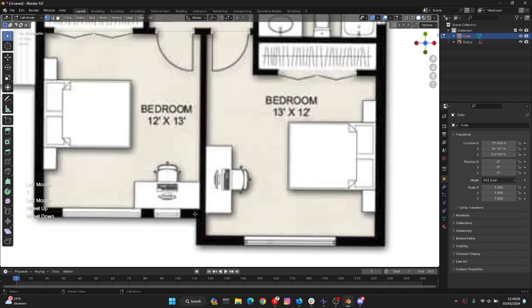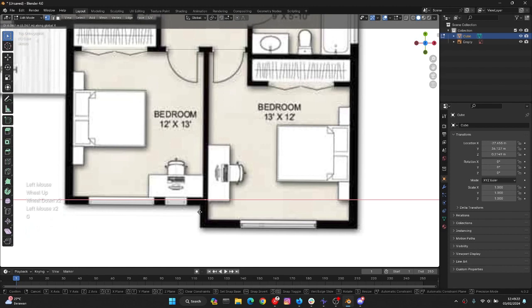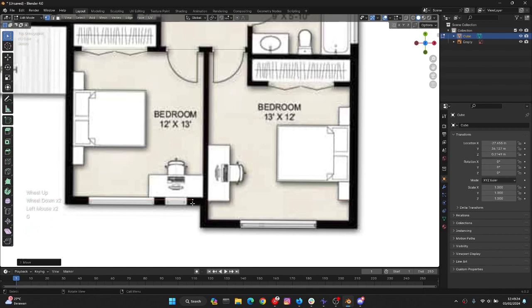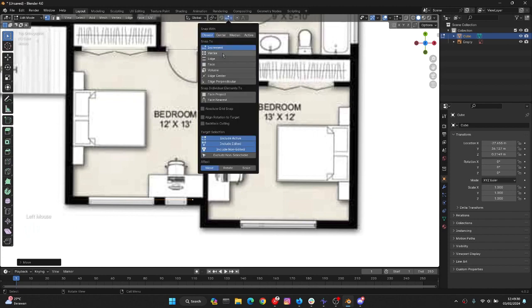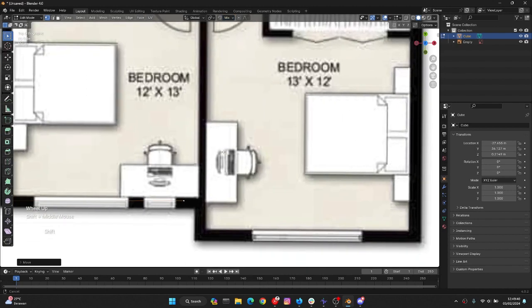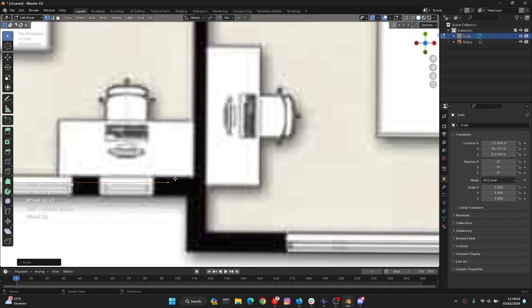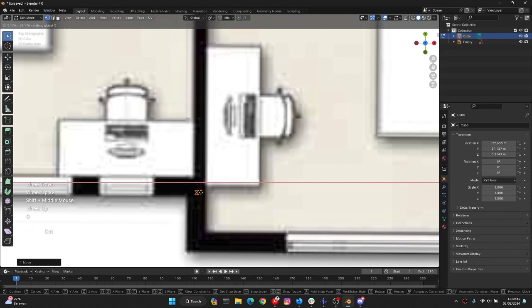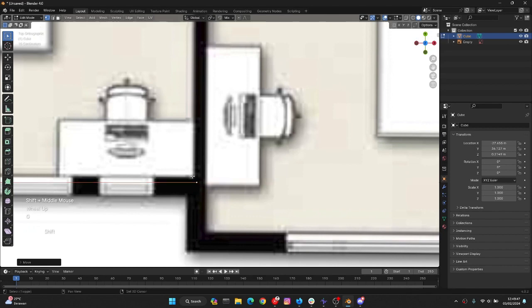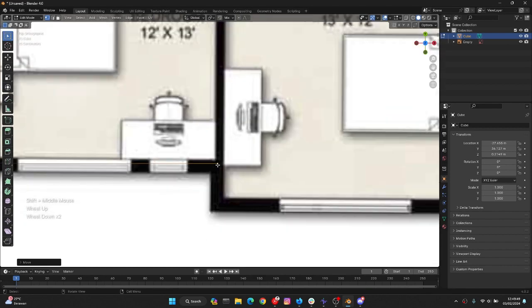Also, I forgot one thing. You gotta activate this. I hope you can see it. You gotta activate the vertex, edge, and face snapping. Make sure you hold your Shift while clicking this, this, and this. And then we snap this one here so that it will stick like this.